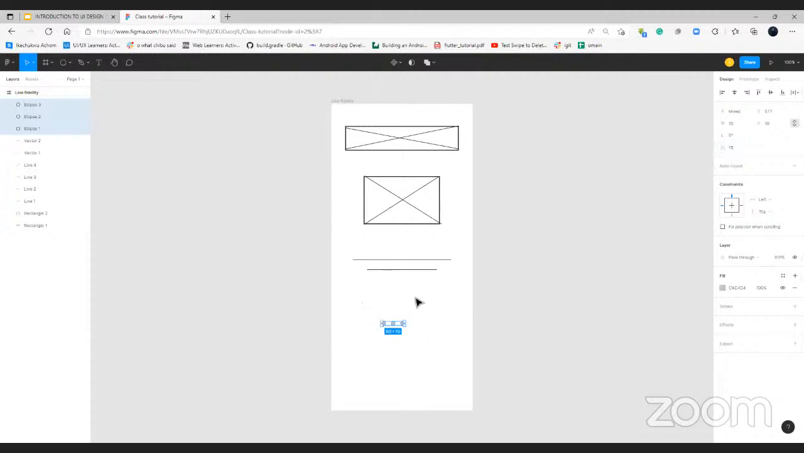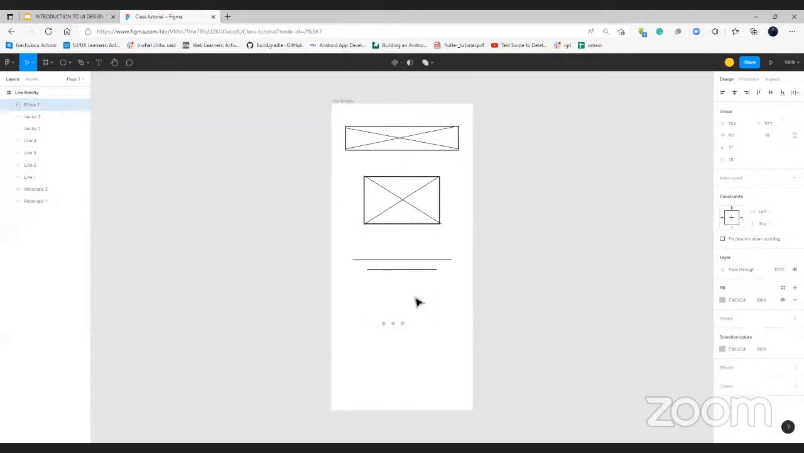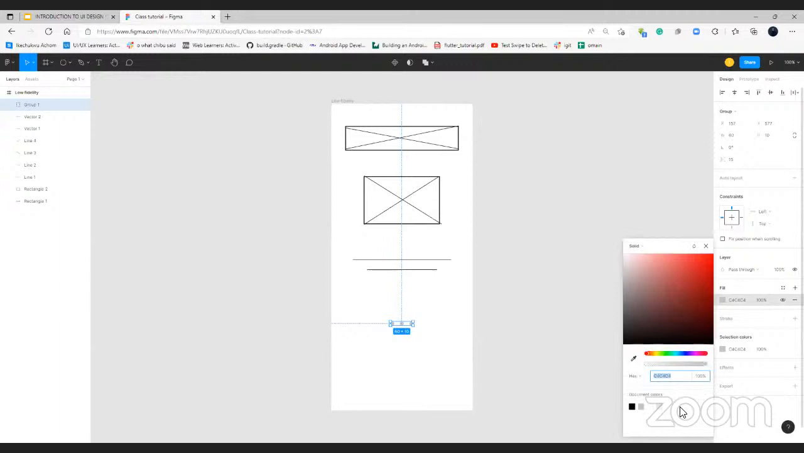So I'm going to group this. In case you're wondering how to group, Control G to group them together. And then I'm going to align this to the center, just like I did the rest. And I'll change the fill. This is where you change your colors. I'll change the fill to black.